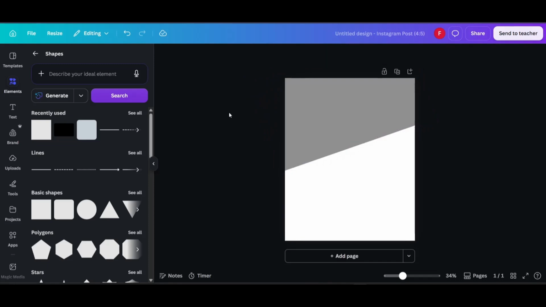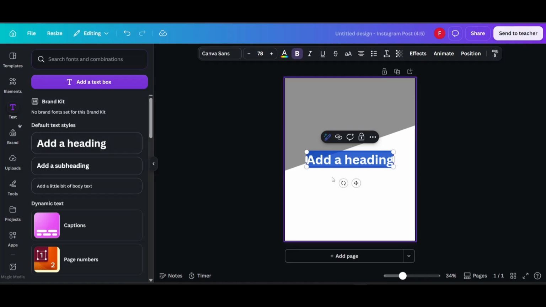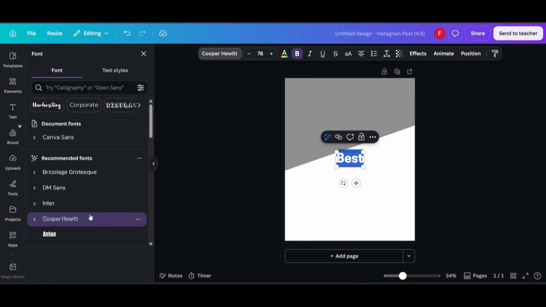Next, I'm just gonna put it on top, and I'm just gonna change its color, but you can do that after adding your other stuff like the images to use a color picker.